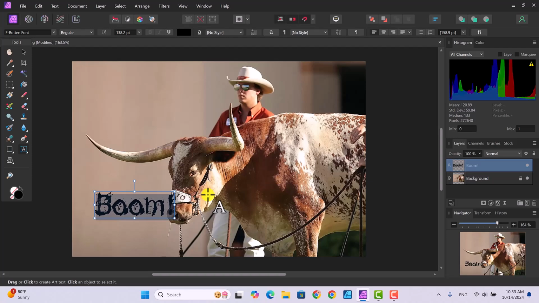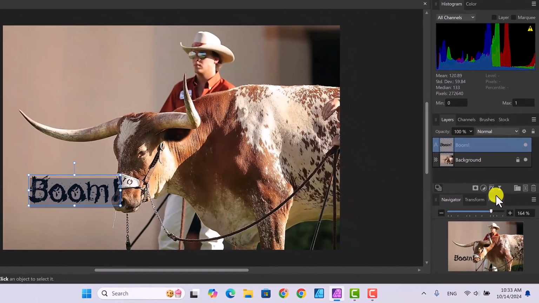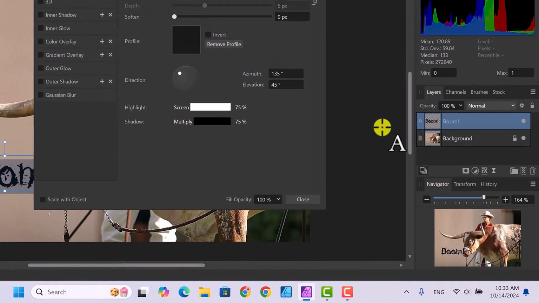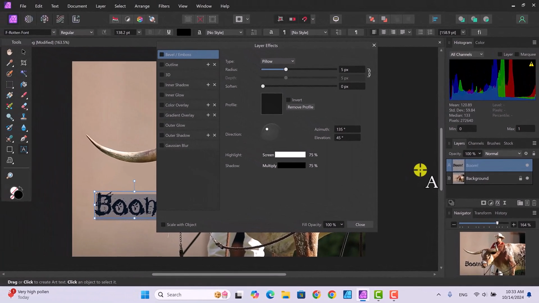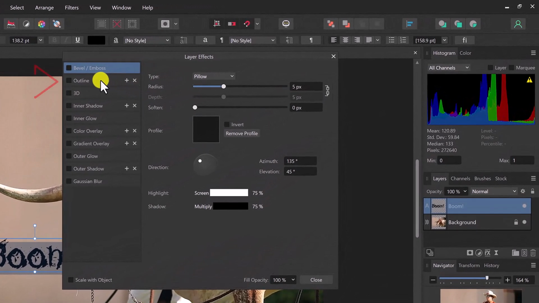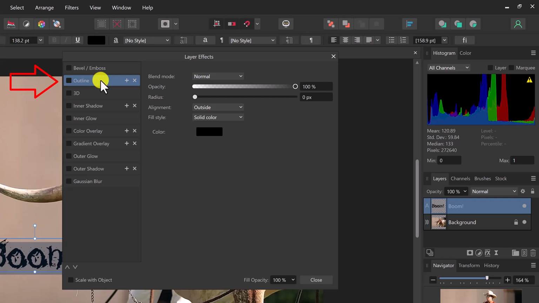Now we'll need to go over to the icons bar and select this FX right here. When I select the FX, it's going to open up the layer effects panel, and what you'll need to do is select outline. Remember, you'll be selecting outline and also checking it, so make sure that nothing else is checked and that you have outline selected so that it's outlined in blue. The radius is going to be 3.4.